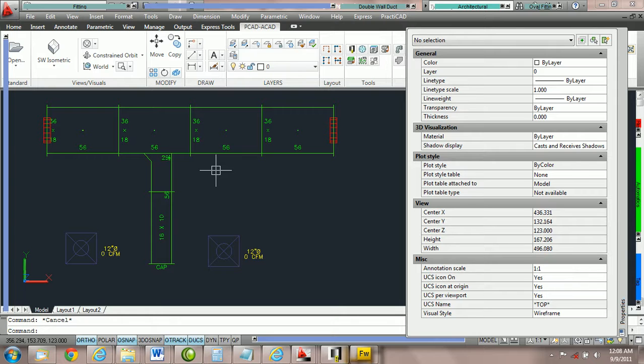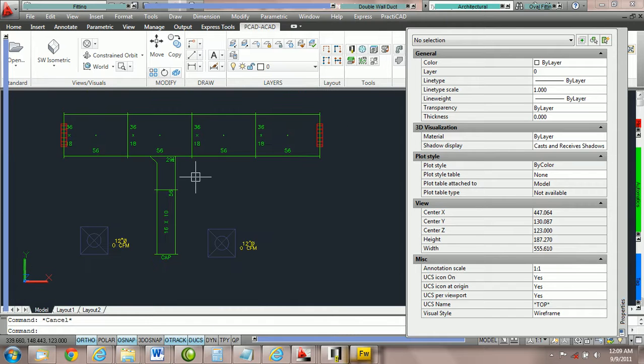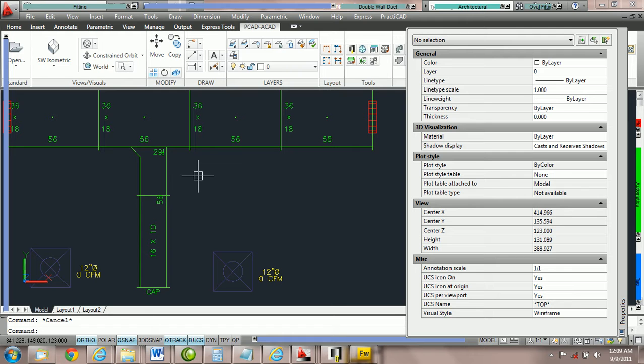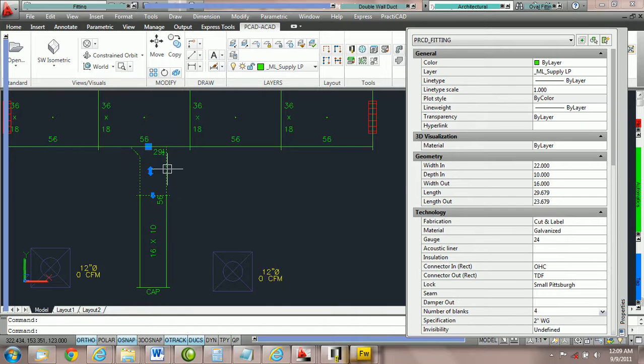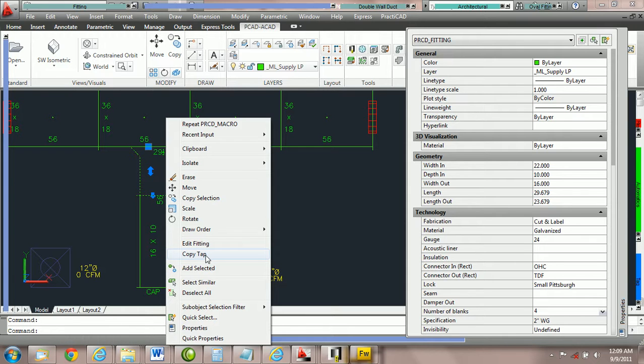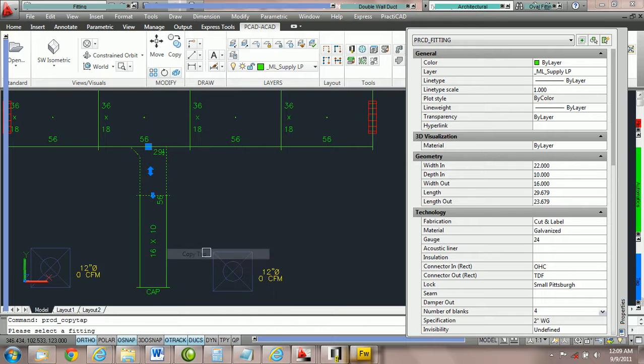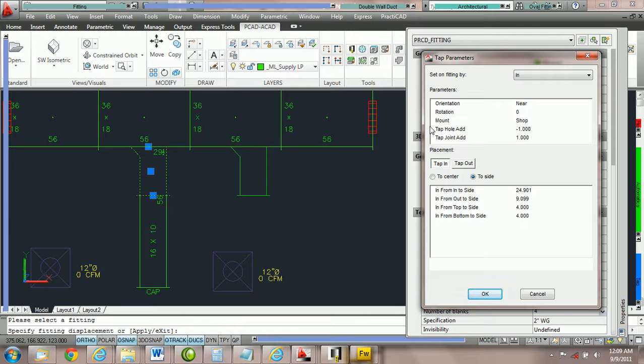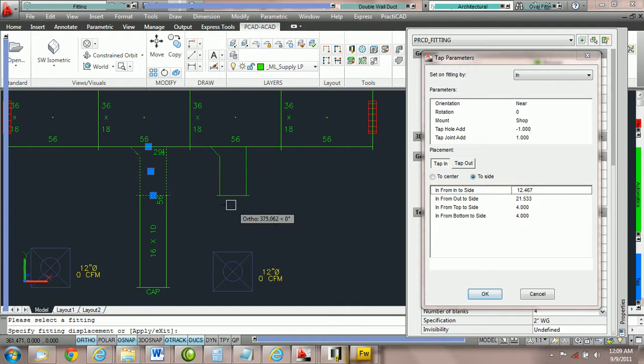Copy is different. If you're going to copy a tap, there's a feature built into PractiCAD to help you do it. All you need to do is left click once on the fitting. Then you can right click and go to the copy tap feature. If you click on this, PractiCAD's going to say in the command line, please select a fitting. And here we can simply just click on the place we want to copy it to. You'll notice the tap parameter box is going to appear.